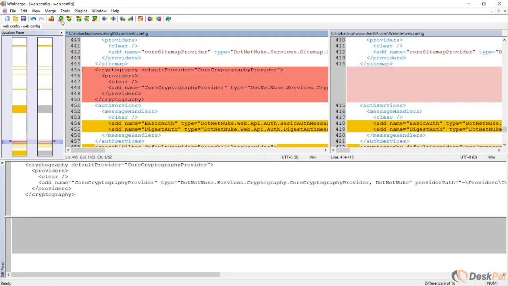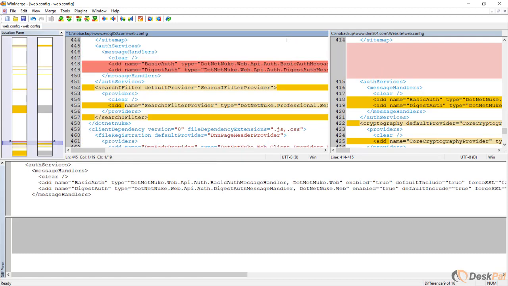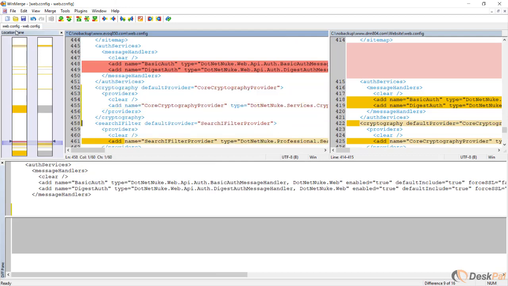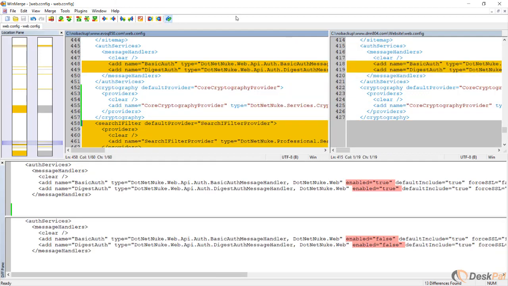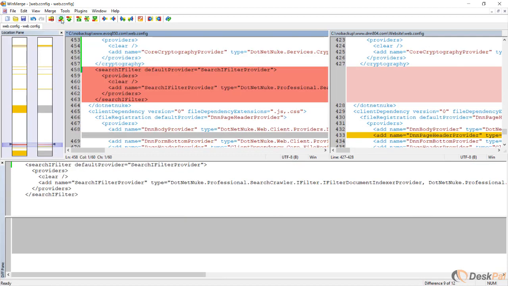So the next one here, cryptography. It's the case of being in a different location, as you can see, so I'm going to place it in the same position. It's right after auth services. I'm going to save this and refresh, and now it's a match. And we have a slight difference here. Let's keep them the same and keep going.